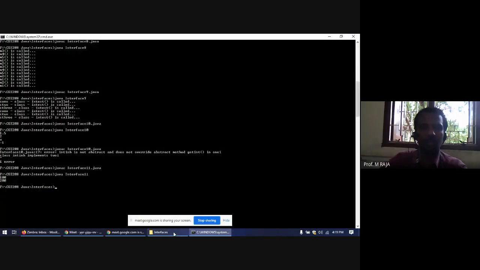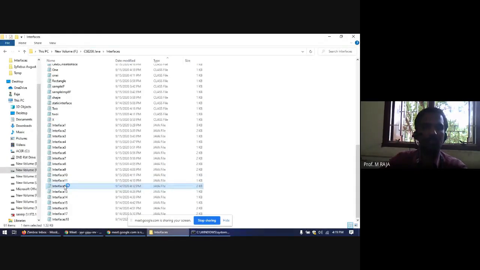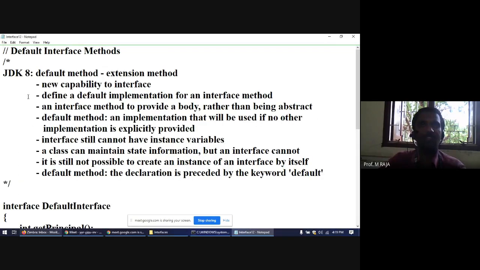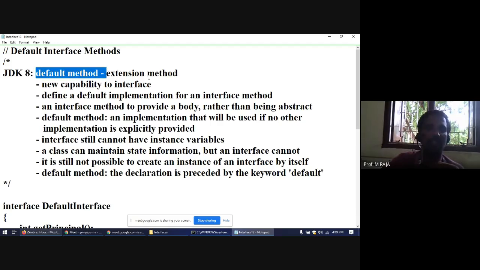Then the next one, interface 12. We have discussed JDK versions. In later, recent versions, JDK 8 and 9, some additional implementations are given. Default interface methods: some default definition of the interface method can be provided in JDK 8. So the corresponding method is to be an extension method. This is of course a new capability to the given interface. We can define a default implementation for the interface method.